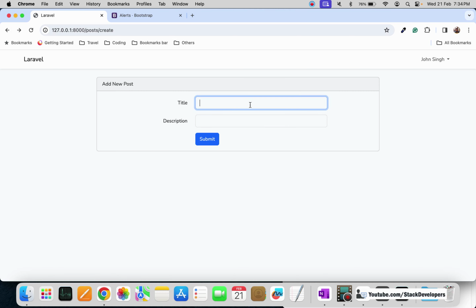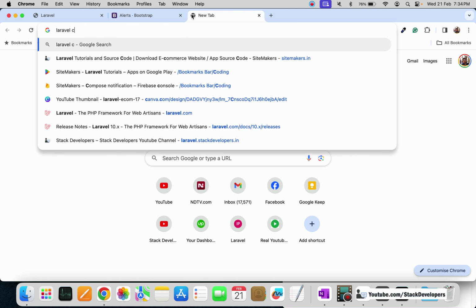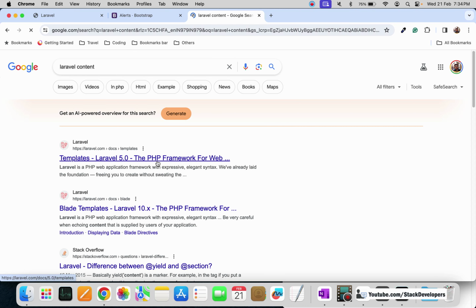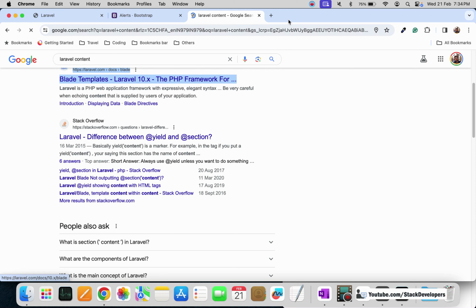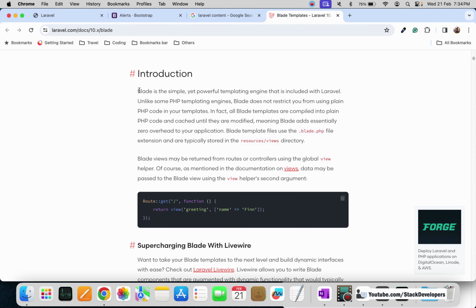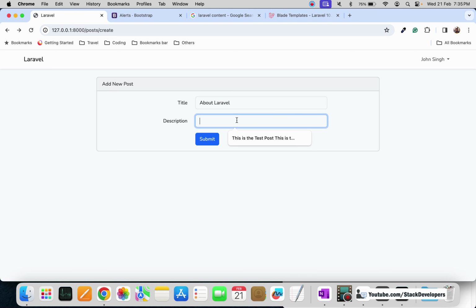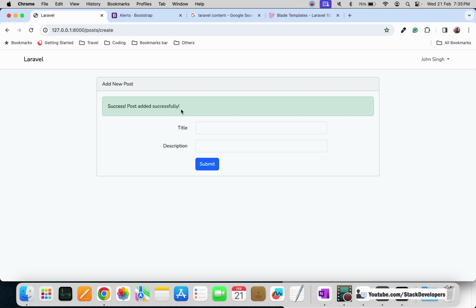From here I'm going to add a test post, or anything you can add about Laravel. I am going to copy some valid content about Laravel, anything, so that it looks valid, like an introduction to Laravel. I'm going to copy this one and paste it here. Okay, like this I'm going to click on submit. See, success: post added successfully.